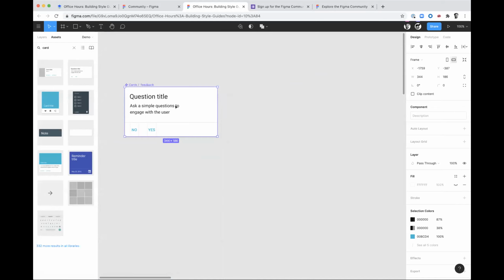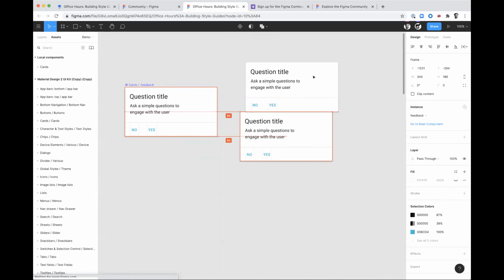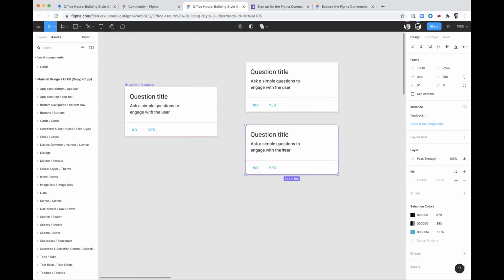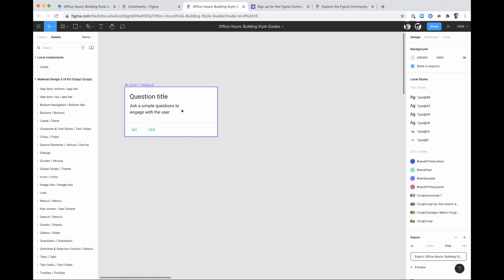Cool. So I basically just detached it and recreated it as a component because I just wanted to have a main component to work with for right now. If you have this component and you've published it and you're using it across multiple different files, there are lots of different instances all over the place. You've gotten to the point now where you're ready to update this component and you want to make some amount of changes to it.